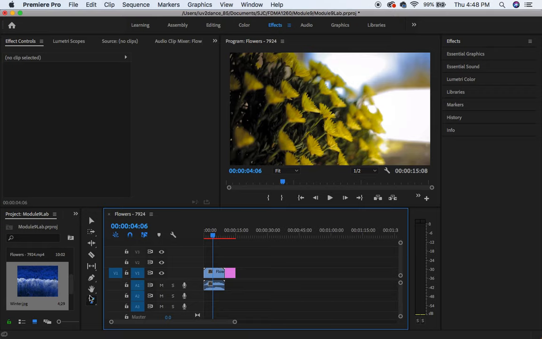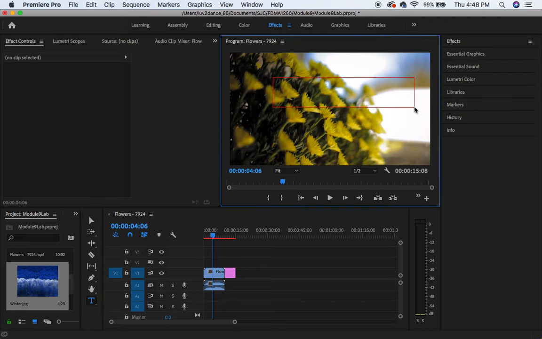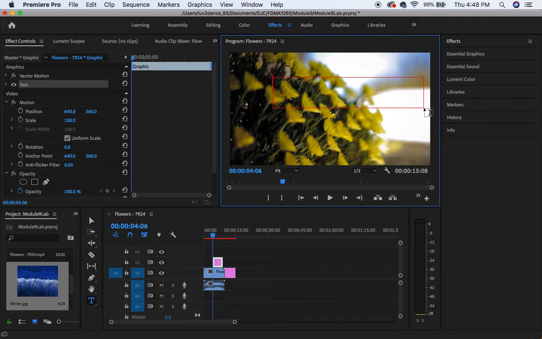Then we're going to go over here to the text tool on our toolbar, and we are going to go up to our preview window, and you can see the little cursor to type text. So you want to drag out a box, and we're going to type the word spring.